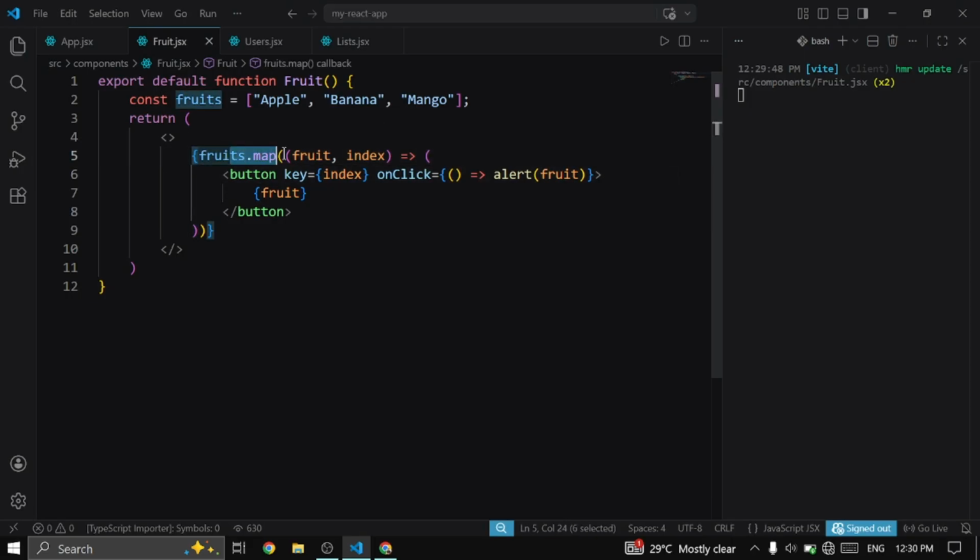We are applying map on fruits. We are getting the fruit, and we are getting the index. Index we are passing it to key. Key will become unique. And on click event we are just passing an alert. Whatever the button will be clicked, we can display it over here.